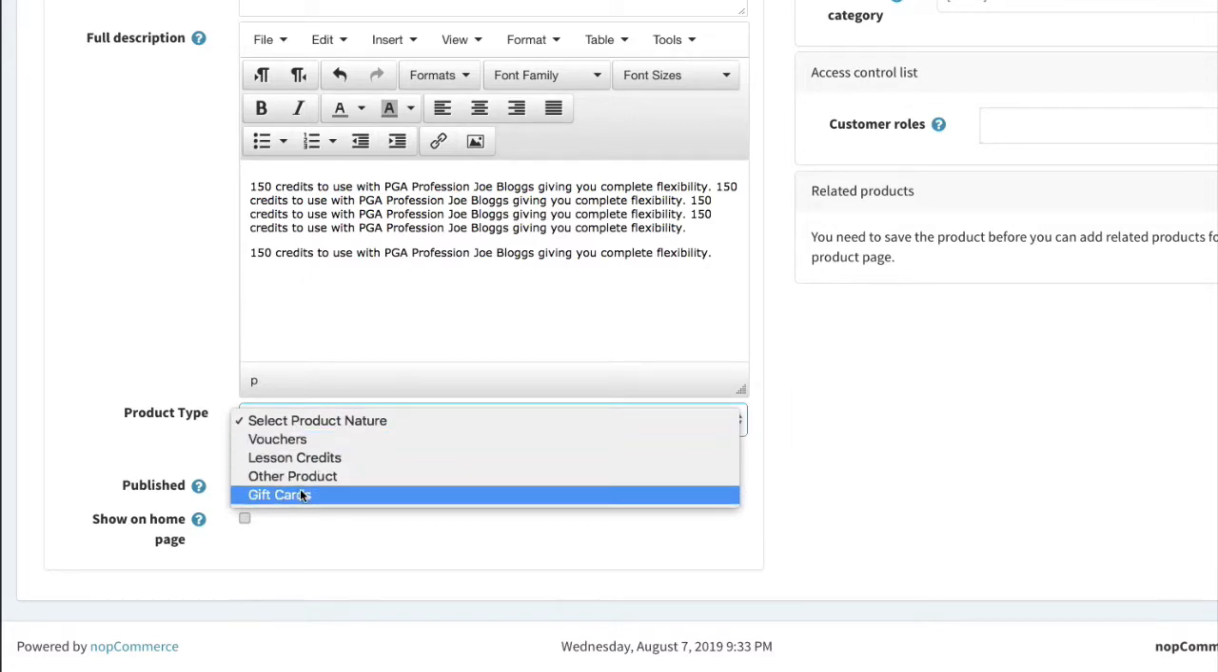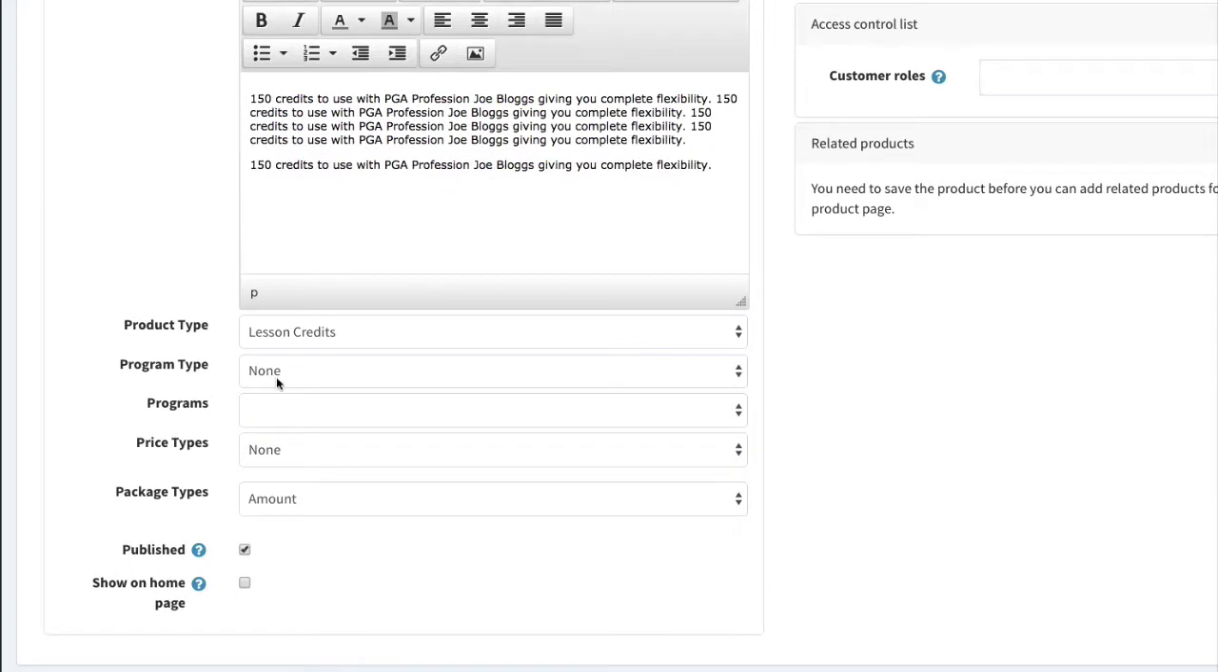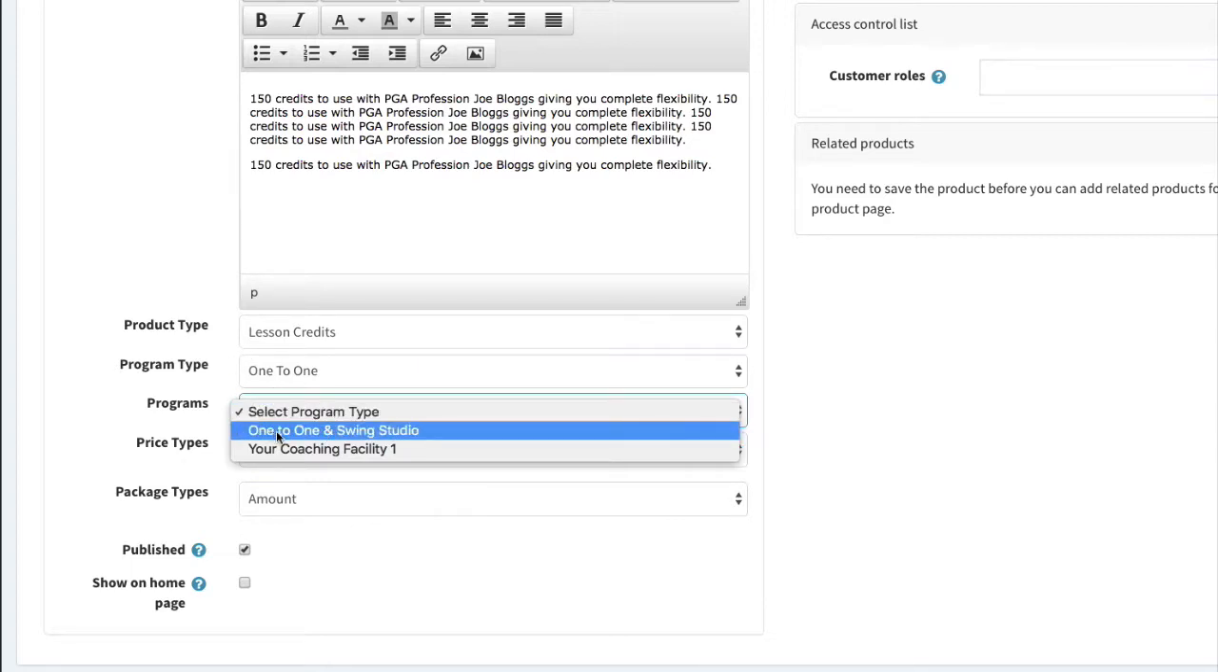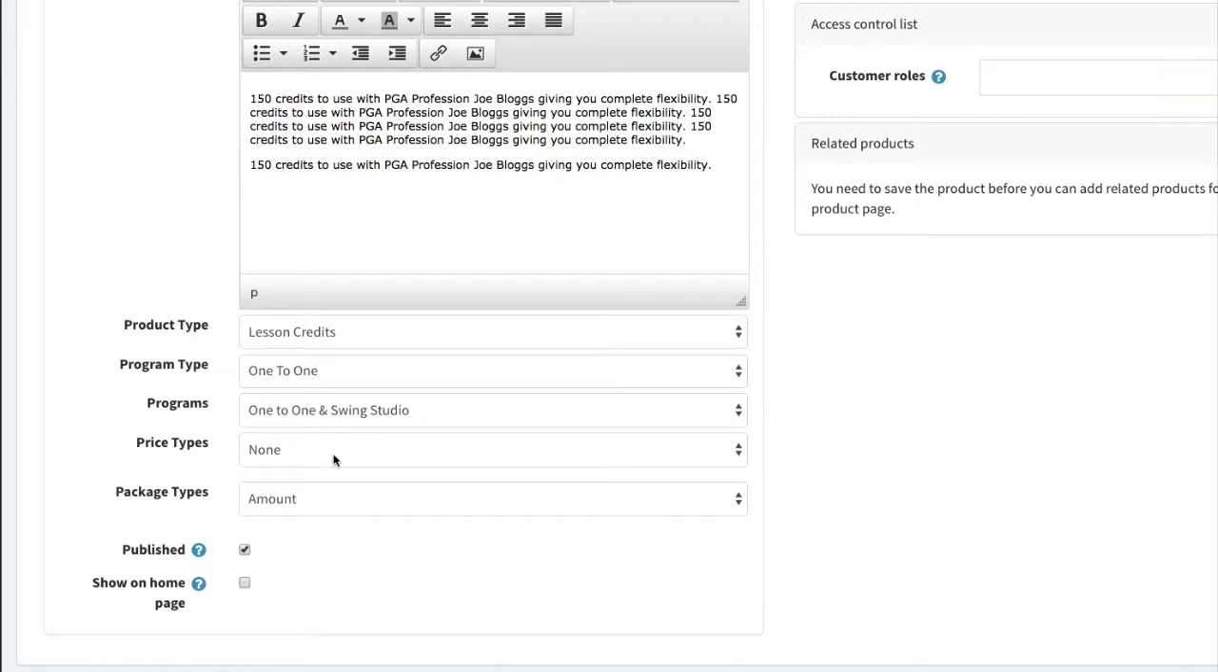So the product type is going to be lesson credit, which is the packages option. And we then need to choose the program type, which is a one-to-one. And we can now choose from the programs that are available on the booking system. So we're going to go ahead and choose one-to-one Swing Studio.